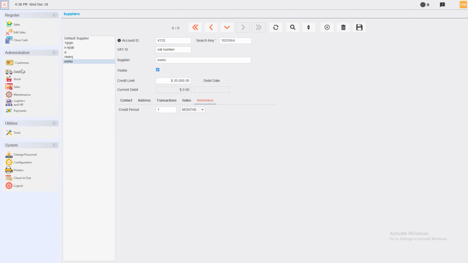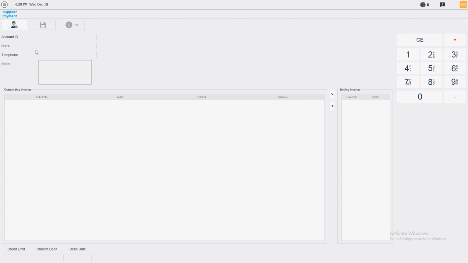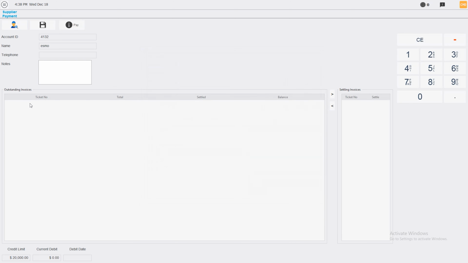Go back to the supplier panel and into supplier payment. The menu is the same as the customer payment menu. We start by selecting the supplier. You should then have their ticket information and balance. In order to make a ticket for the supplier, we have to go to the stock management menu, and when it is done, as shown in tutorial 7, it will appear here in this panel.